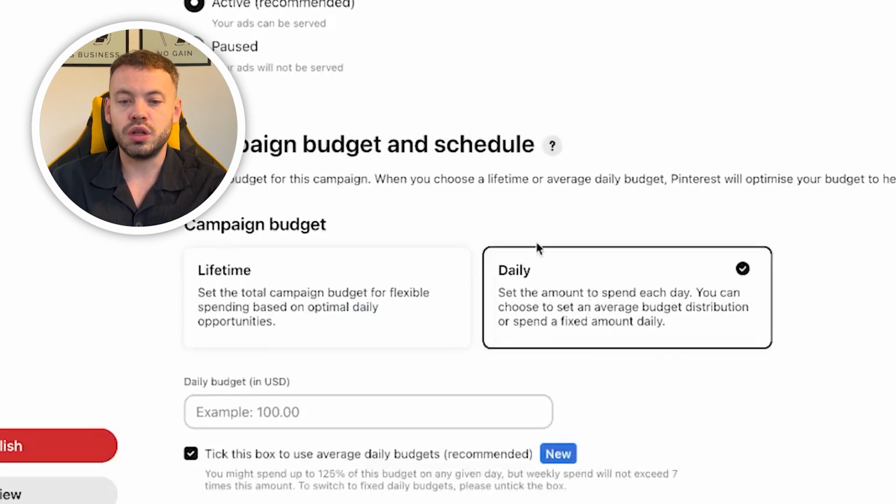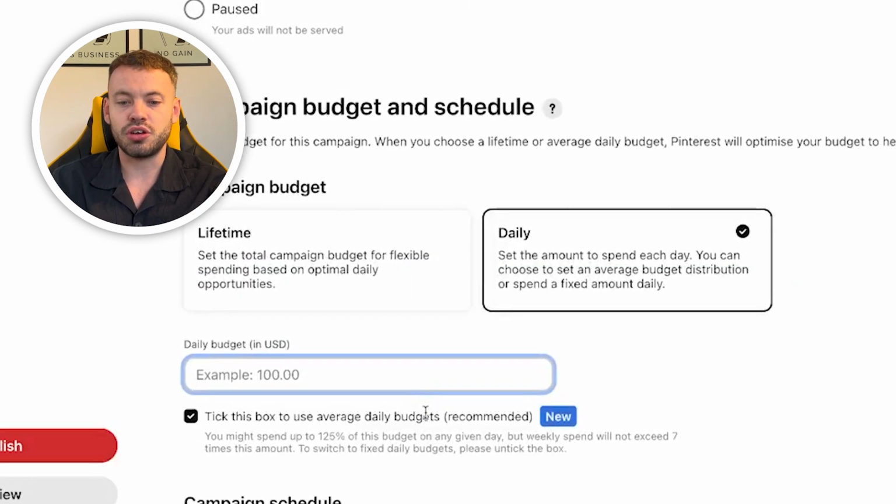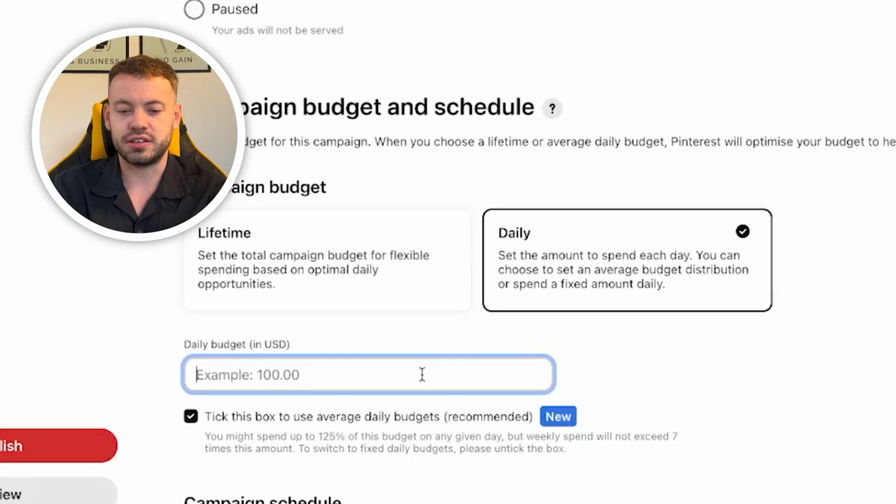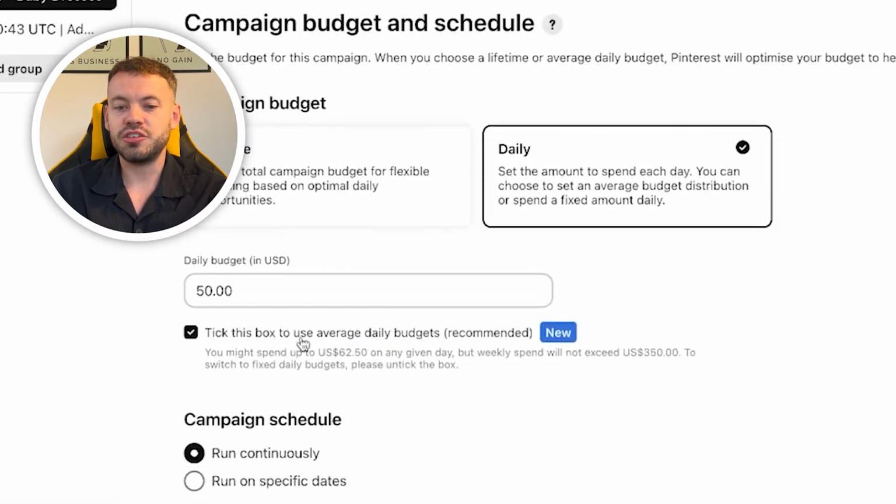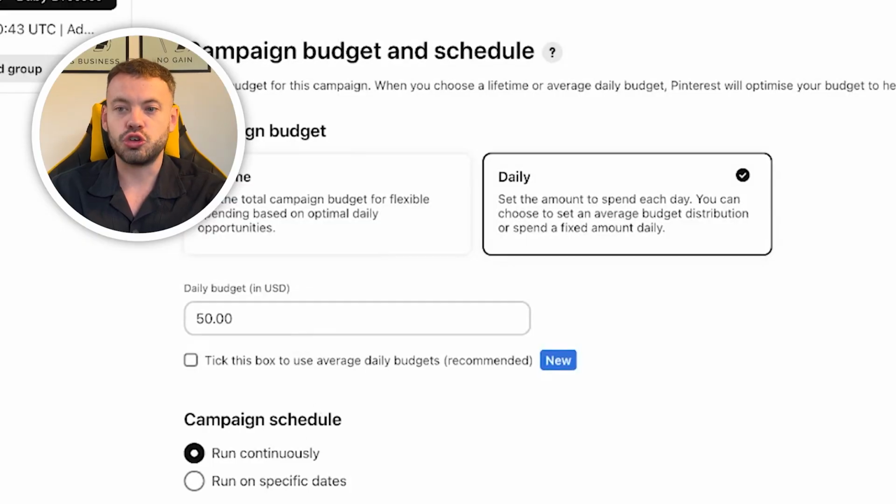Now I like to do a daily budget. At a daily budget, I would recommend spending $50 to $100 per day on a channel. This is going to give it enough budget to optimize. Let's just do $50. From here, this is basically a way where Pinterest may spend more on a certain day if it believes it's going to get you the results. I am still iffy about this. It works well when the AI is working well, but it doesn't work well when it isn't. So for now, I'm just going to untick this, and you just want to click continue.